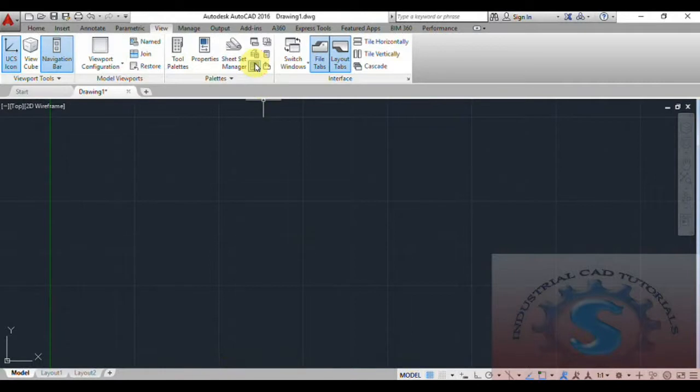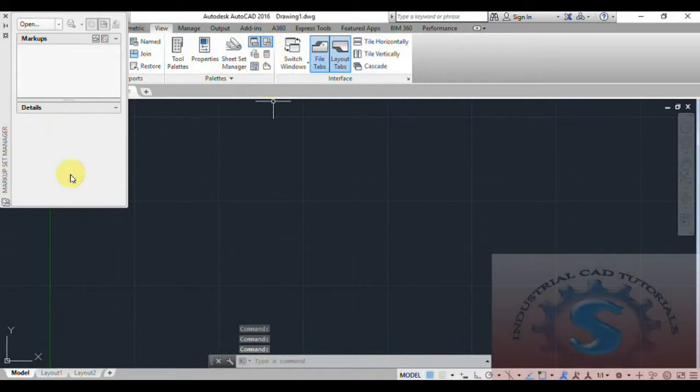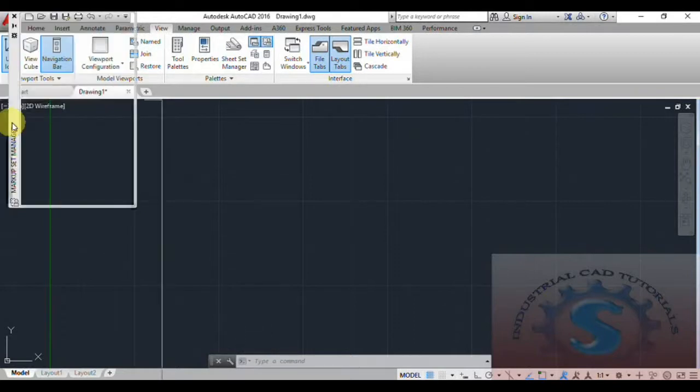The command line is deleted. If you want the command line again, go on to the View, go on to the Palettes and select the Command Line, or Ctrl+9. You can observe the command line. If AutoCAD opens and the command line is not there, this tool is helpful. This is the option.